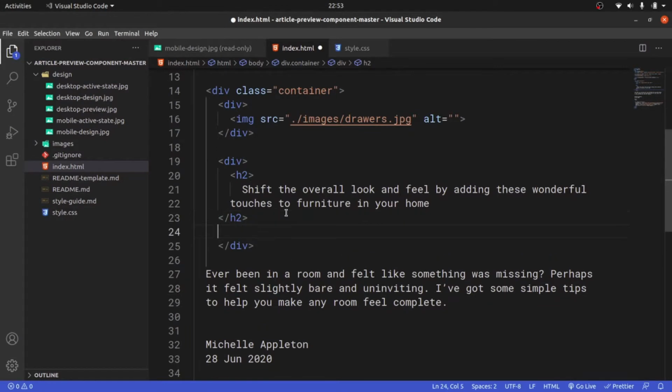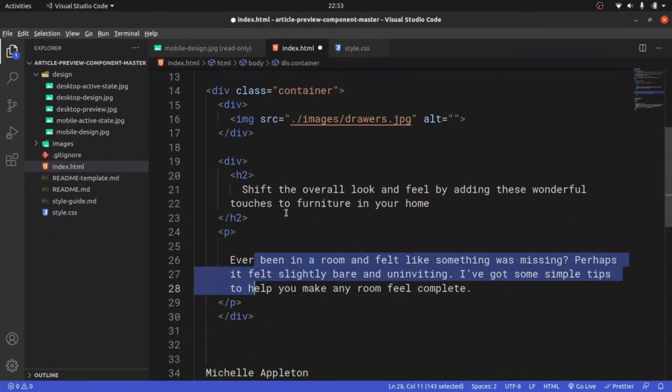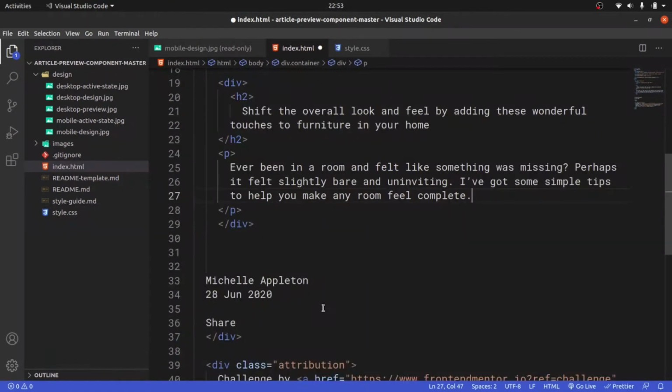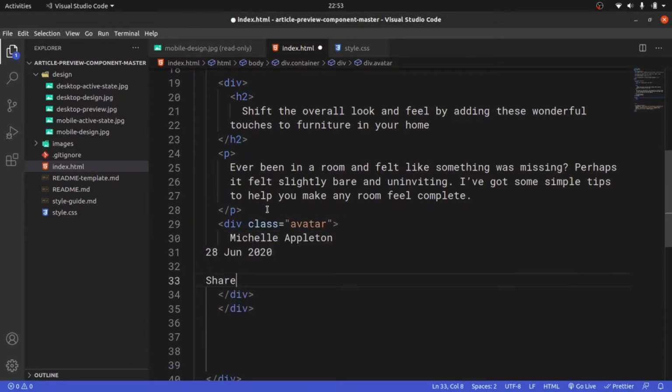And then below this h2 I'm going to place a paragraph, and then I'm going to grab these 3 lines and move them upwards like so. Once we have our paragraph, then we need to add this. So I'm going to cut this out, place a div with the class of avatar inside here, and then just paste this in first of all.